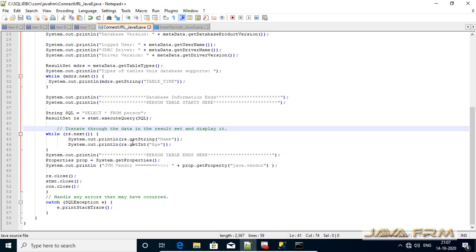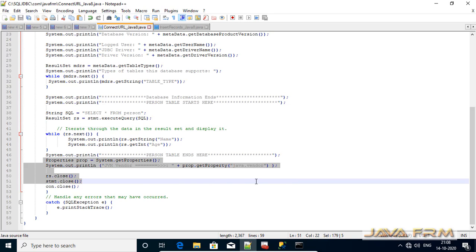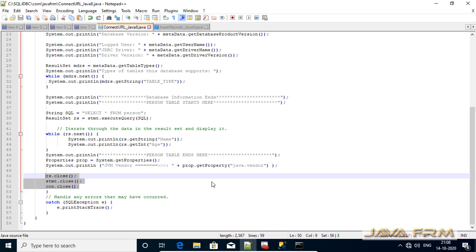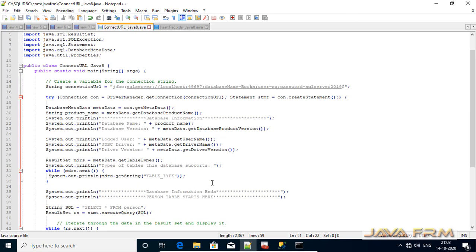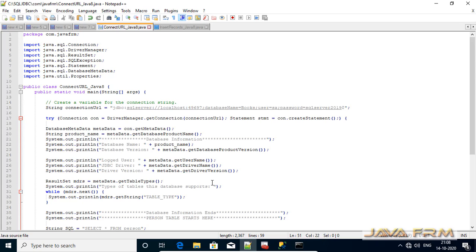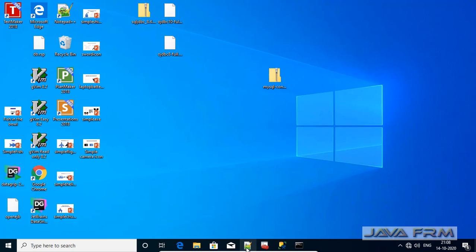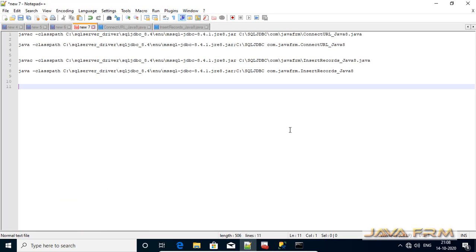Next I am selecting the person table. It has two columns. Next I am printing Java vendor details. Finally, I am closing the result set, statement and connection objects. All the database logic should be written inside the try catch block.